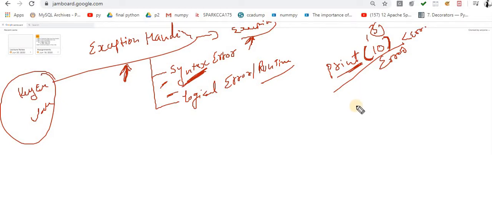When you are writing a program, sometimes, for example, you do this. This is a syntax error because you forgot to close the quotes. So in this case you will get an error message, and this error is categorized as a syntax error.